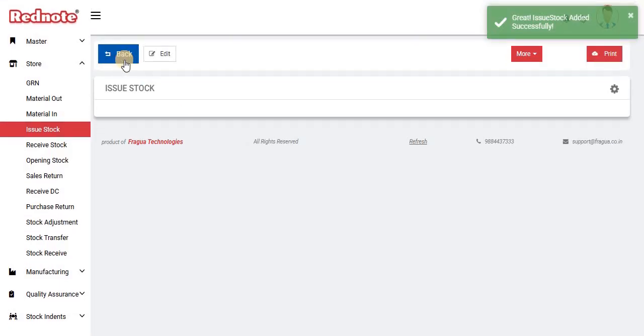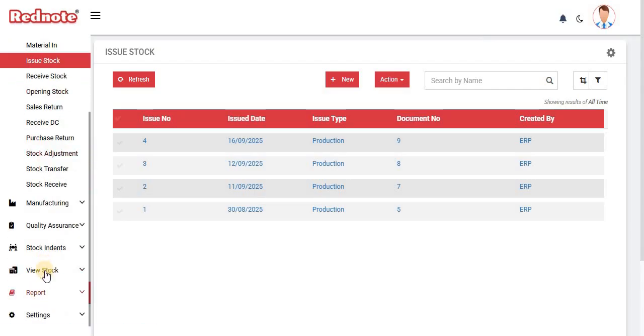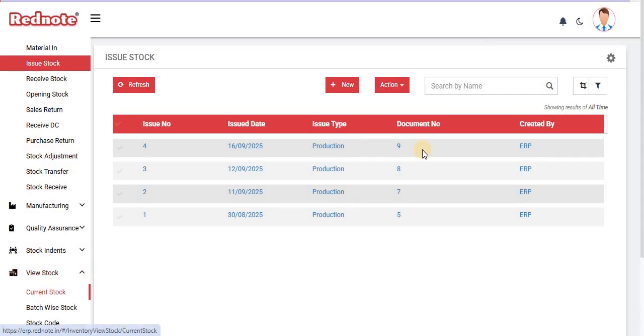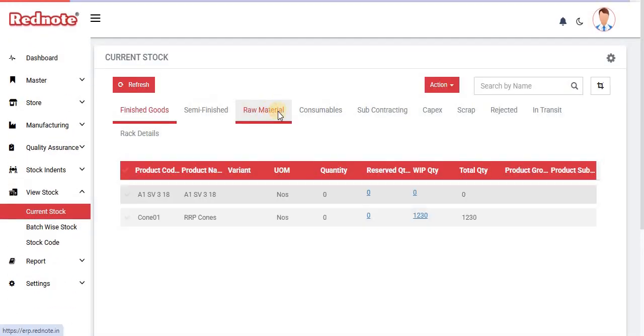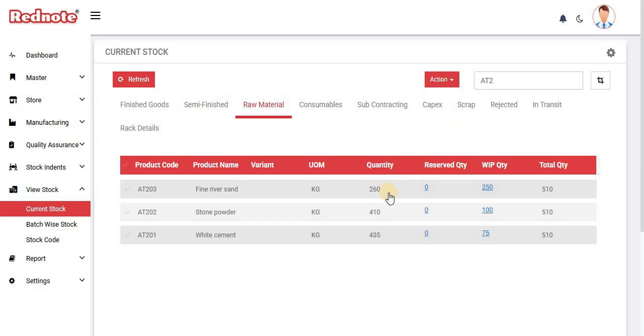So I'll issue 100% of stock for this production, the 9th one. Now stock will be deducted. When I'm checking current stock, the raw material will be reduced as per the issued stock, 8202. When I created the opening stock, each and every product had 510 kg.